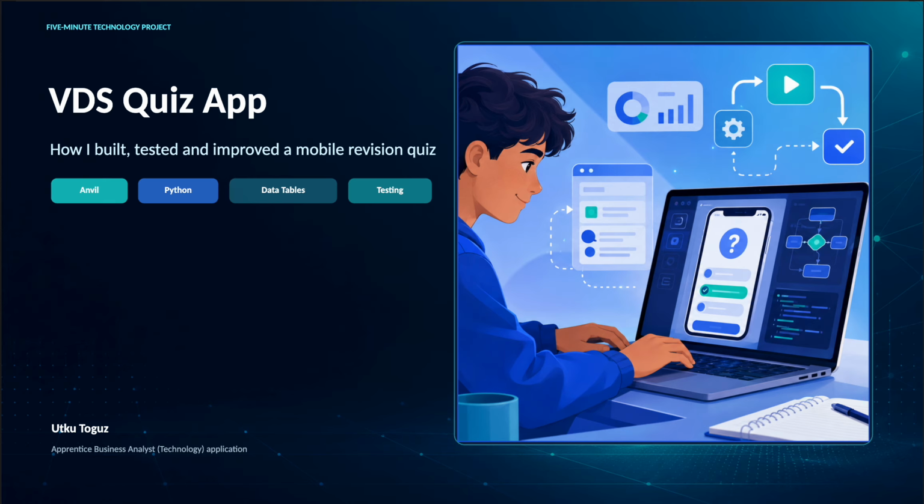The reason I chose this is because I wanted to create something useful, not just do something on paper. I had to think about the user. I had to plan the screens, build the logic, test it, and then improve it based on the feedback I received.